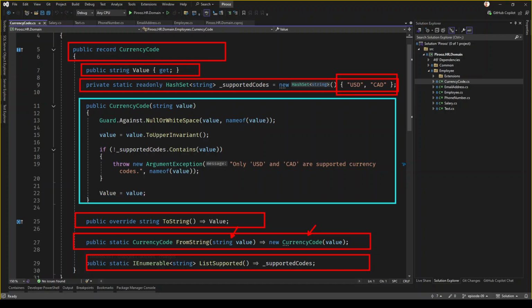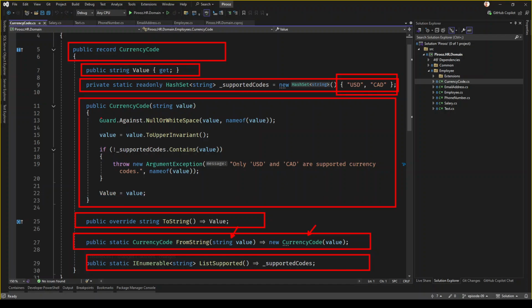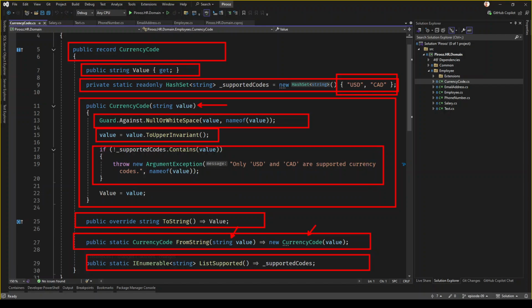And I've got, of course, this constructor that is responsible for doing some guard clause checking, and then it's going to convert the value which is being passed into the constructor to uppercase, and then check the value against the supported currency codes. And if the value is not inside of the supported currency codes, of course, we're going to throw an exception, saying that right now we only support USD and CAD, and of course, if you want, you can add more currency codes to this hash set as well. And finally, we're going to set this value to the property that we've got here.